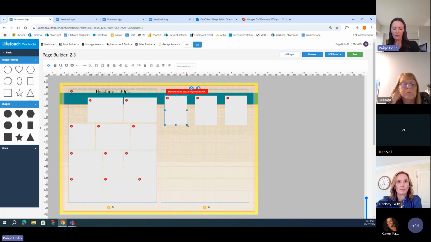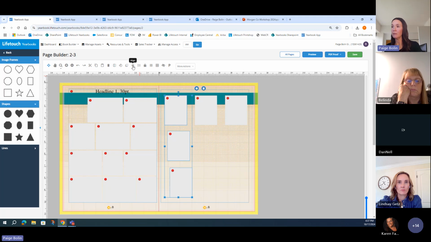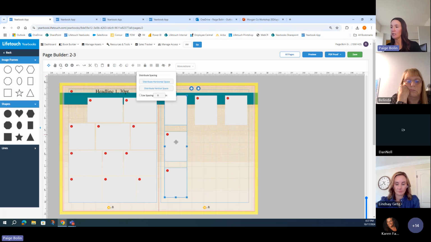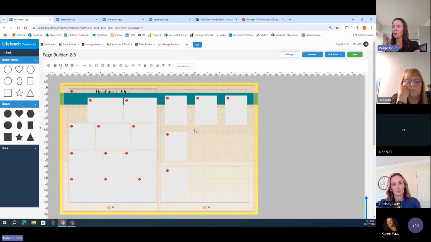So say you're wanting to come down here and have some more down through here. Like I'll throw them down like that, hold my shift key, select them all. Now I'm going to align it to the left. And then I'm going to distribute that spacing vertical because now I have vertical boxes and it's going to move those. So that's how you use our beautiful align tools and line things up on your page.